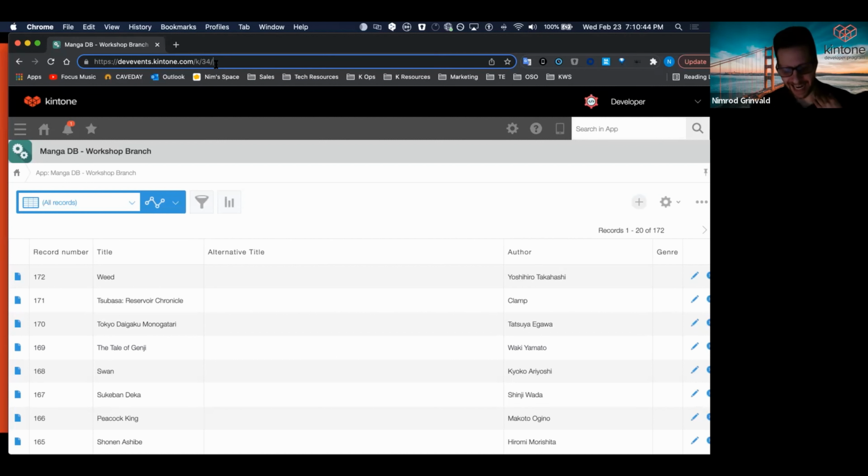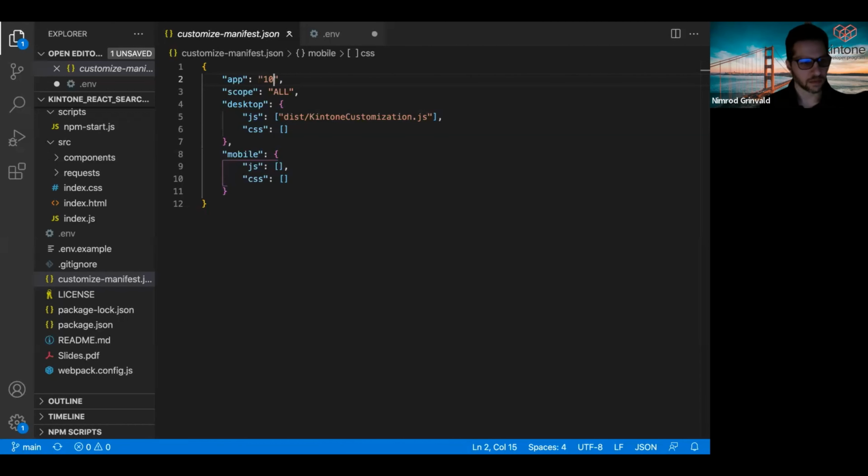Every app will have a different number, and yours probably is the number 1. This is your first app. If you've never created anything with Kintone before, it'll be like 1. Grab this app ID and then drop it in the code over here. So for me, it'll be 34.